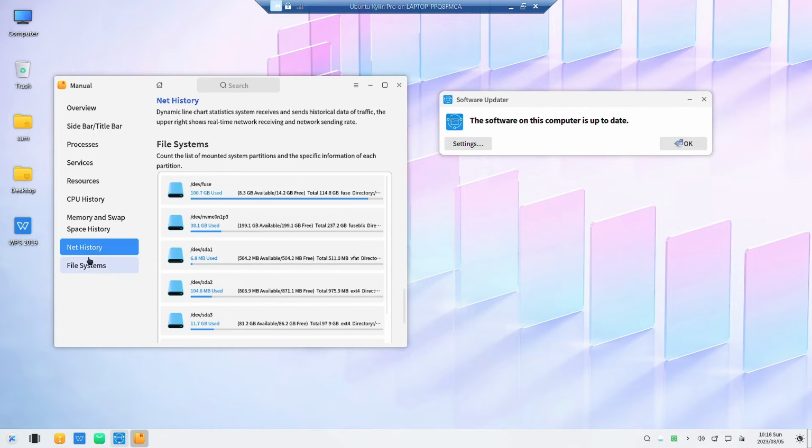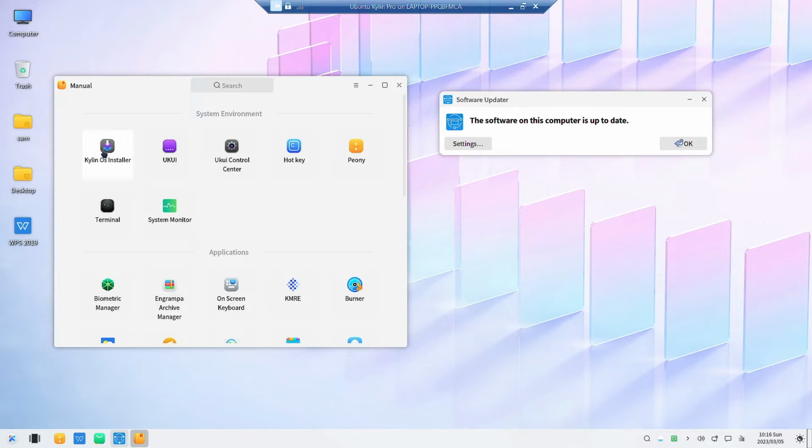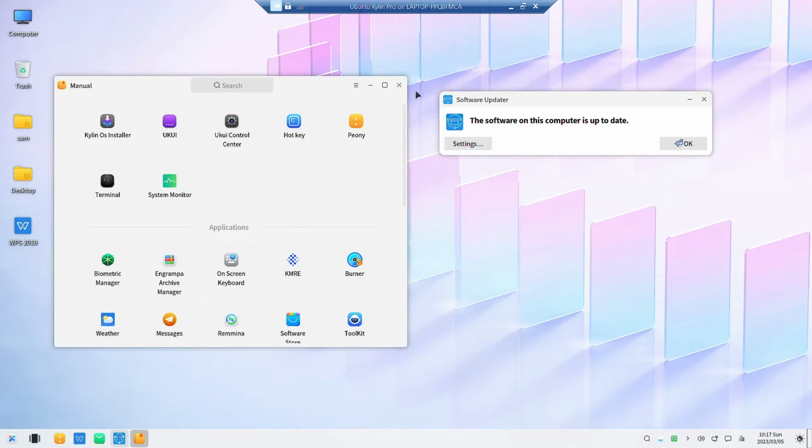Very nice, a manual is given. It is nicely done. Everything is there along with the screenshots. So the user can easily become conversant with the Kylin desktop. So I will now stop this.